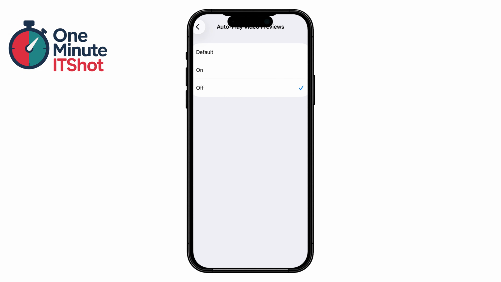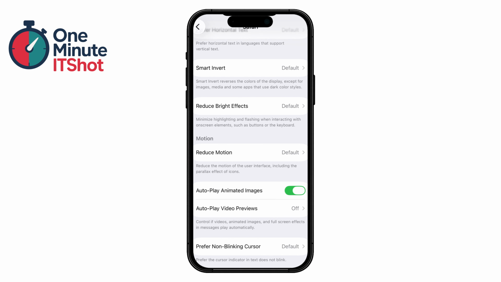If you also want to stop animated images from playing automatically, find the Animated Images option and turn it off as well. Your changes are saved automatically, so you can simply exit the Settings app.